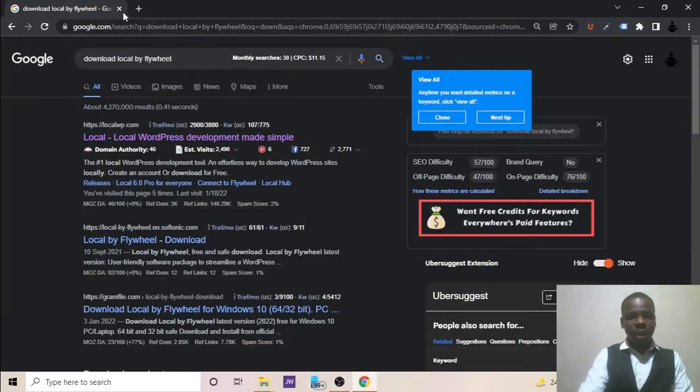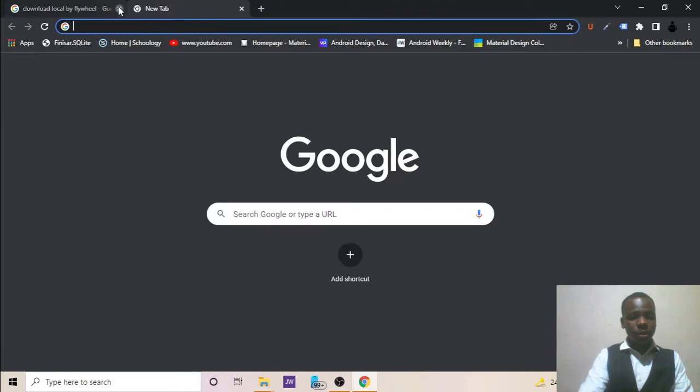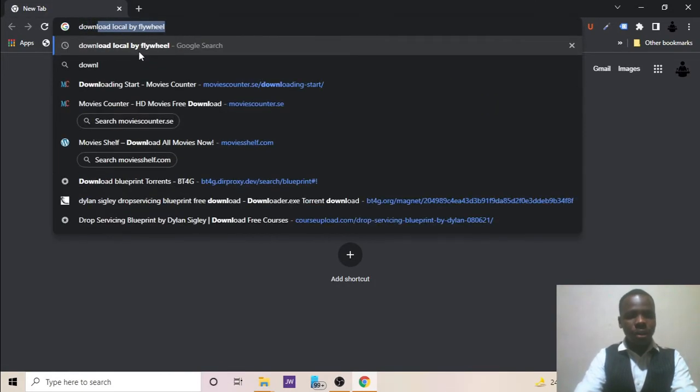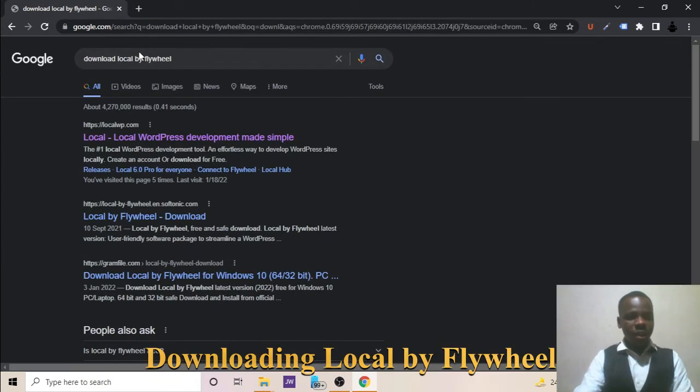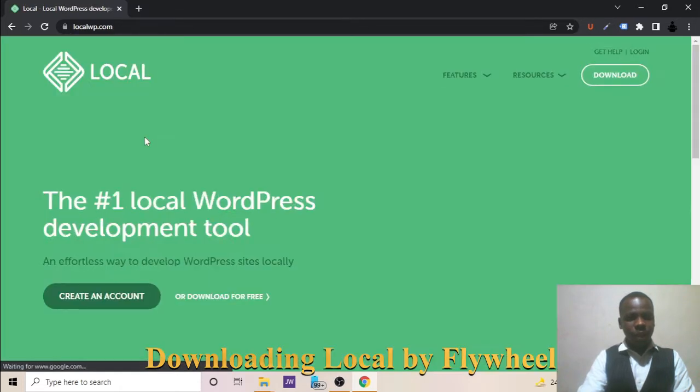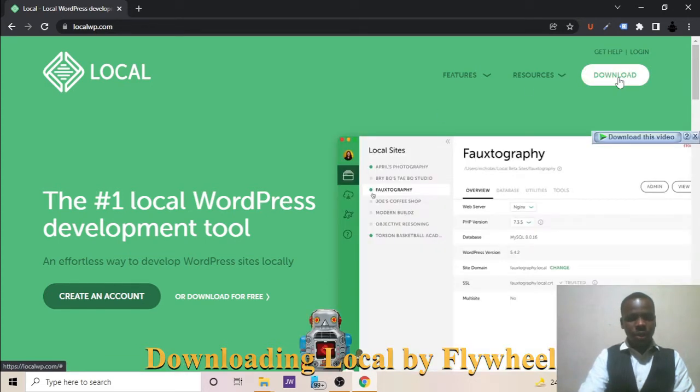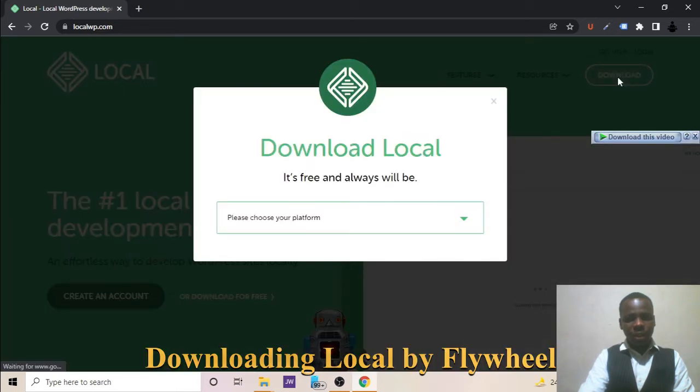So to do that, first you could come to Google and then Google download Local by Flywheel. The first one that comes from localwp.com, you can click on it. That's where we download our software. Please, when you are doing this, do this on a computer, because if you are doing it on a phone, you might not get this download here. So to download Local, just click download.